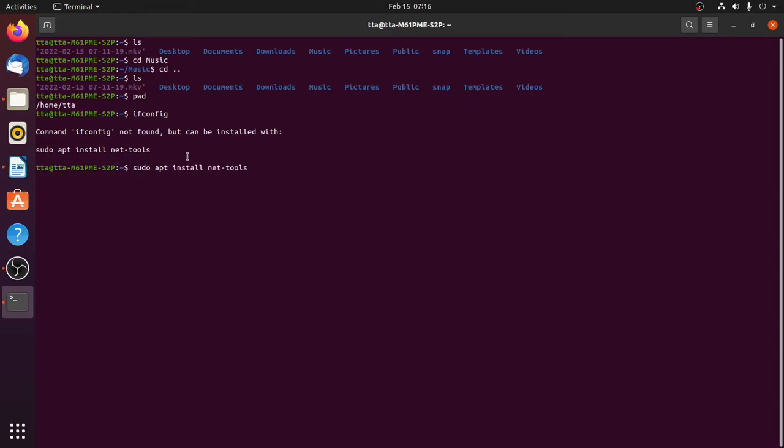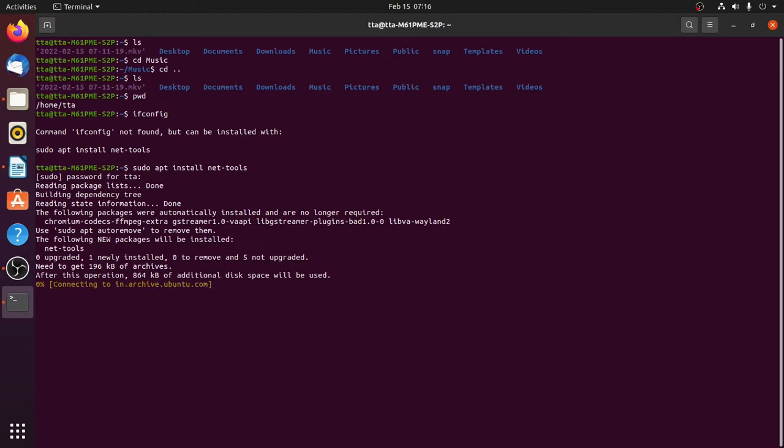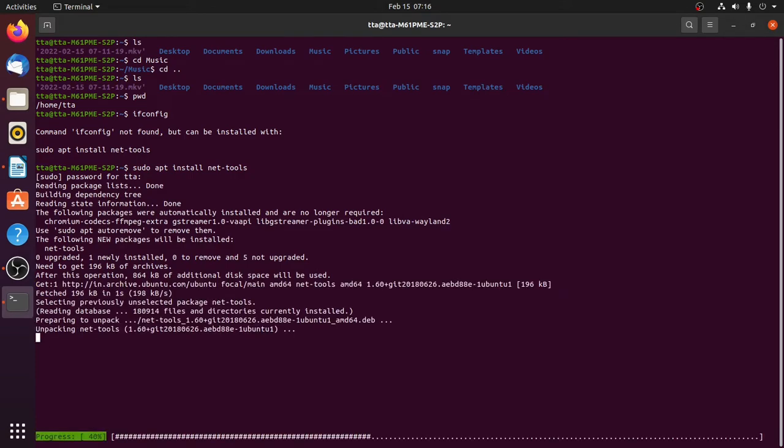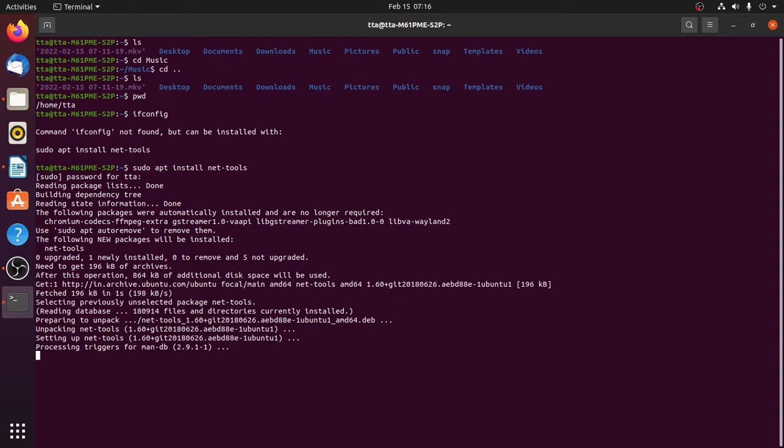It's right here. I say enter, it's asking me for my password, and I put in the password, and it's installing. It's fetching something. All these steps, what happens is that it connects to the internet, finds those files, and takes those files. You see it's preparing to unpack, it's unpacking NetTools, setting up NetTools, processing triggers, etc., and the installation is done. As soon as the next prompt arrives, it means the installation is done.